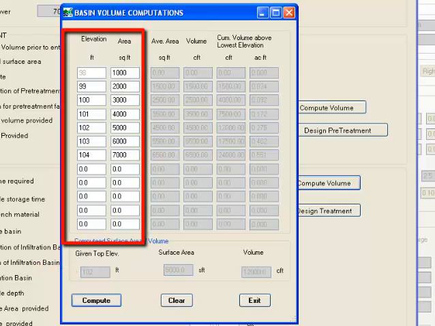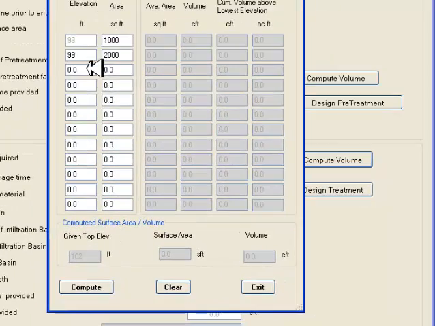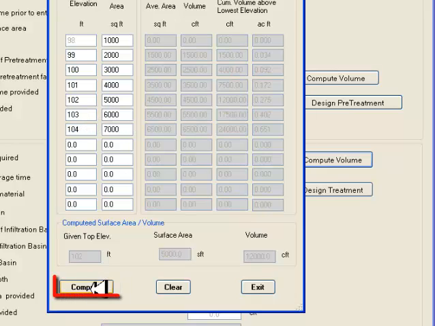I need to fill the first 2 columns starting from the lowest bed elevation and surface area at that elevation in square feet. Unlike in the pre-treatment cell, infiltration basins are often designed for additional storage on the surface or in the subsurface storage volume, to accommodate larger storm volumes. I enter elevations and areas to the expected top of embankment. Having entered all the basin elevations and areas, I click the Compute button at the bottom.